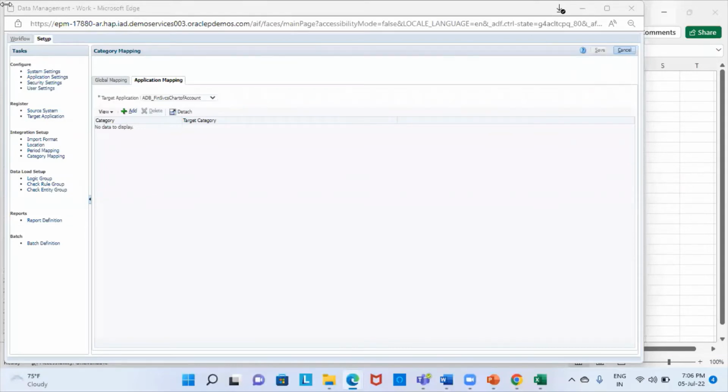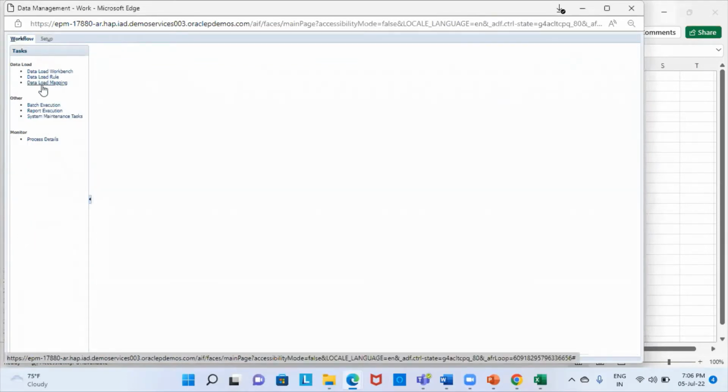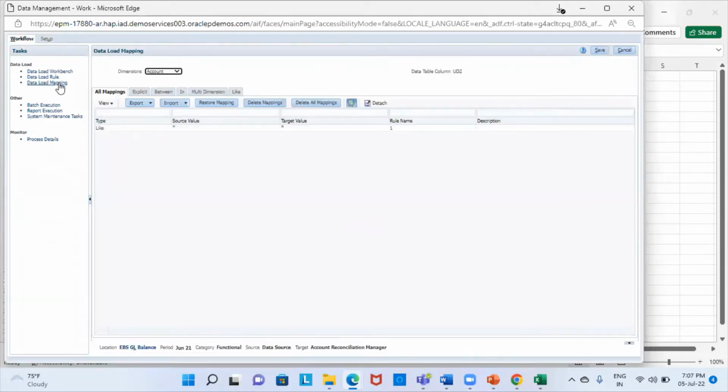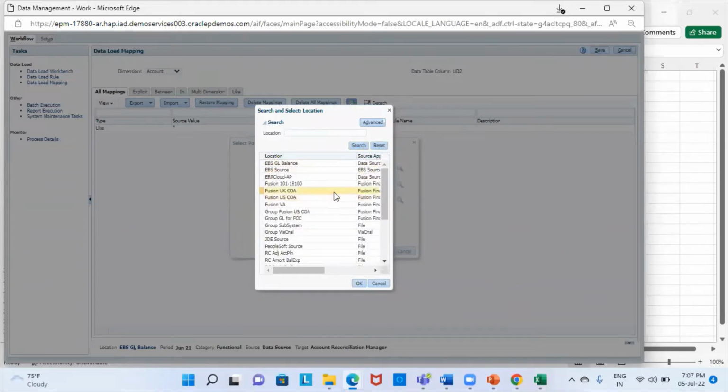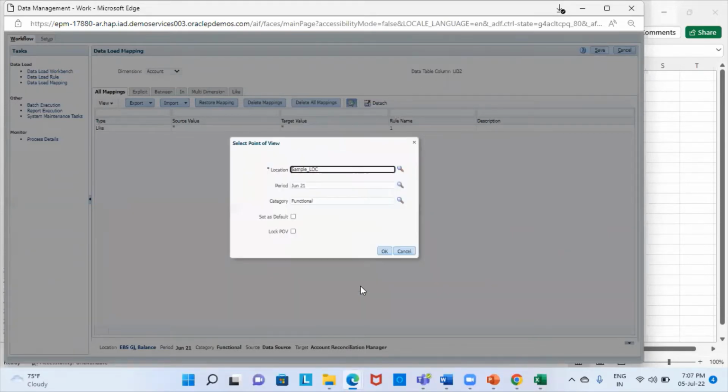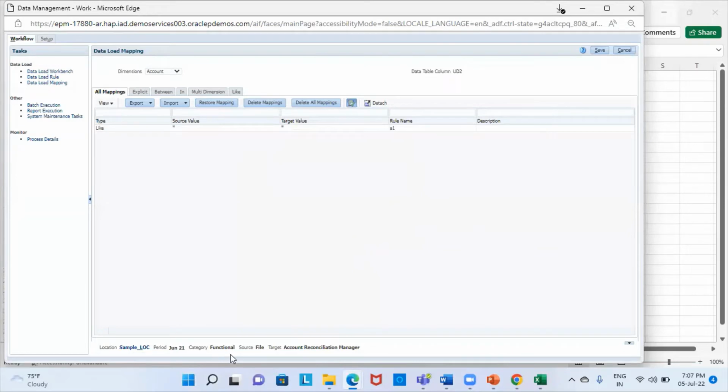Then in the next step, we will go to the workflow tab. From here, we are going to select the data load mapping. Data load mappings are created for each location. So first of all, select the correct POV. Location, from here, I'm going to select my correct location. It's sample LOC. Period is June, category is functional, source is file, target is ARM.